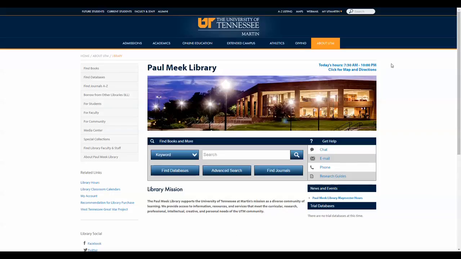You've got the hours of operation. This is really handy if you're looking for, say, the hours during finals week or during the summer as we are now, or even during holidays. We have sometimes inconsistent hours. If you need to know when we're going to be open before you make a trip up to the library, that's the place you need to go.